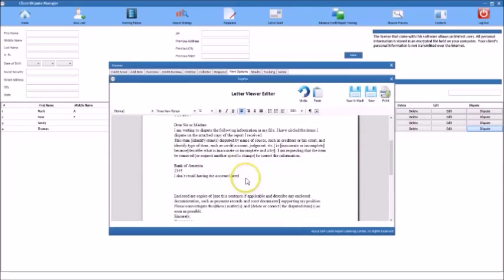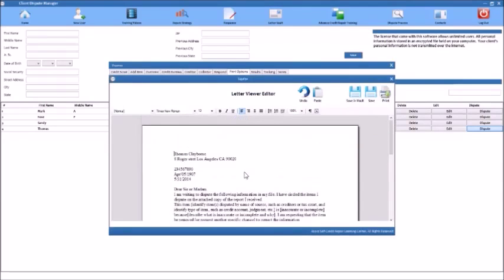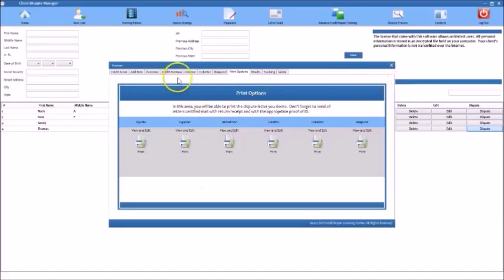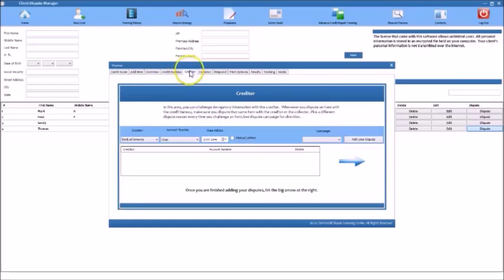See that? Look at that. Your manual letter is already there, guys. You don't have to worry about it. All right, so let's click close out of that. Now, say for example, let's go back to overview section. Say for example, you want to dispute with the creditor and you want to use your manual letter that you uploaded for the creditor. So let's go to creditor.